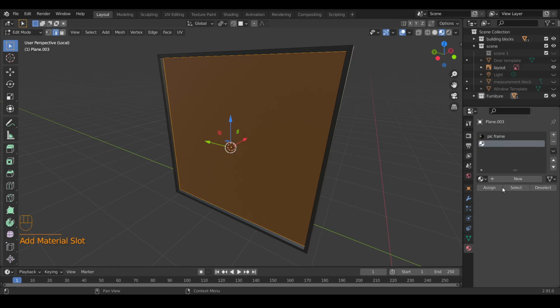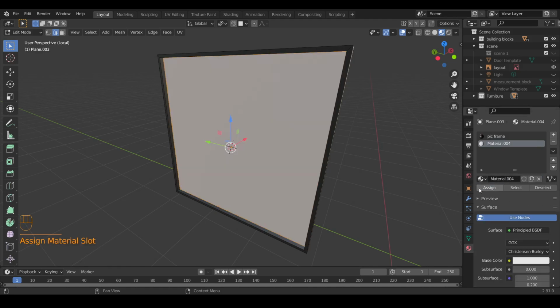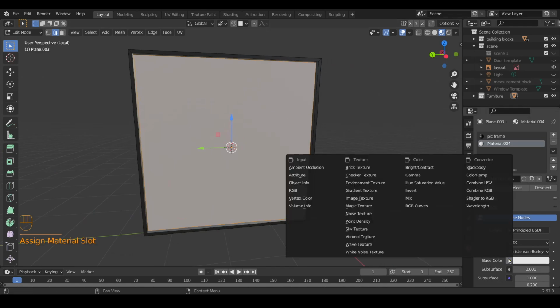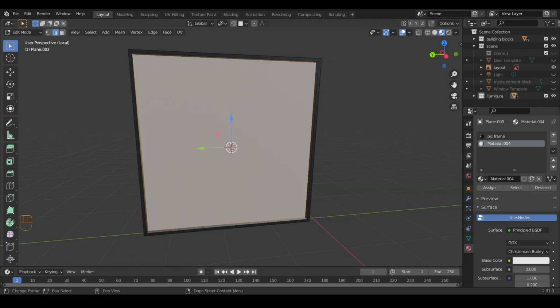Add a new material. Click new. Assign it so it's just to that area. And then search for a poster. You probably can't see it. I've got a Chrome page open. Let's find an appropriate picture.